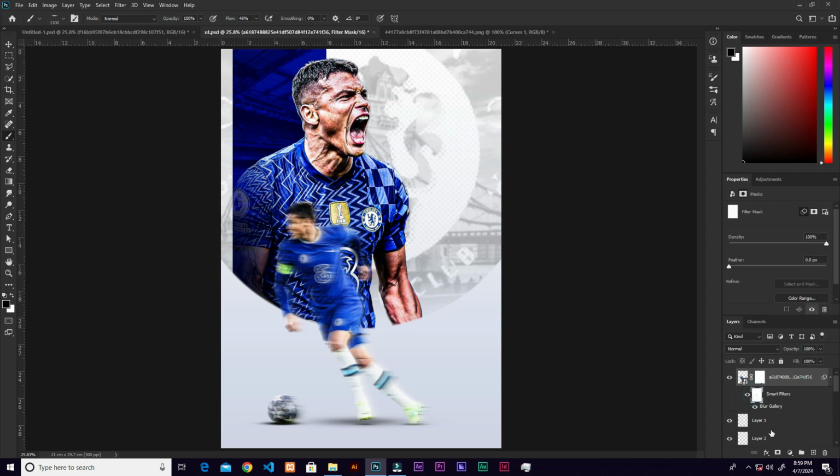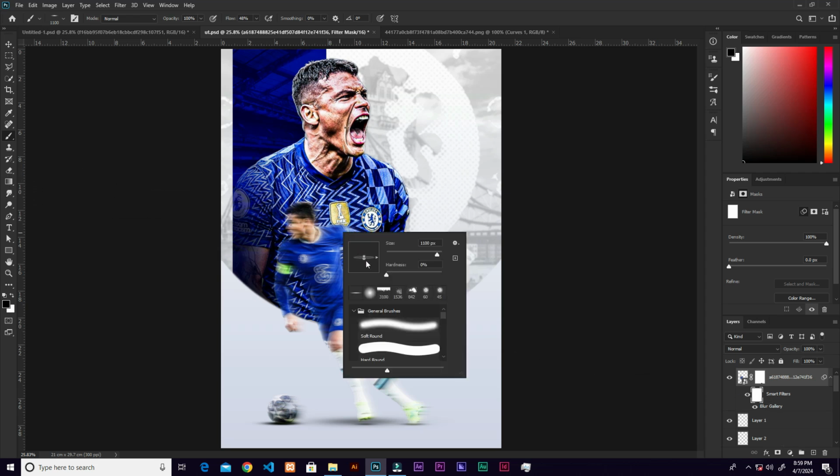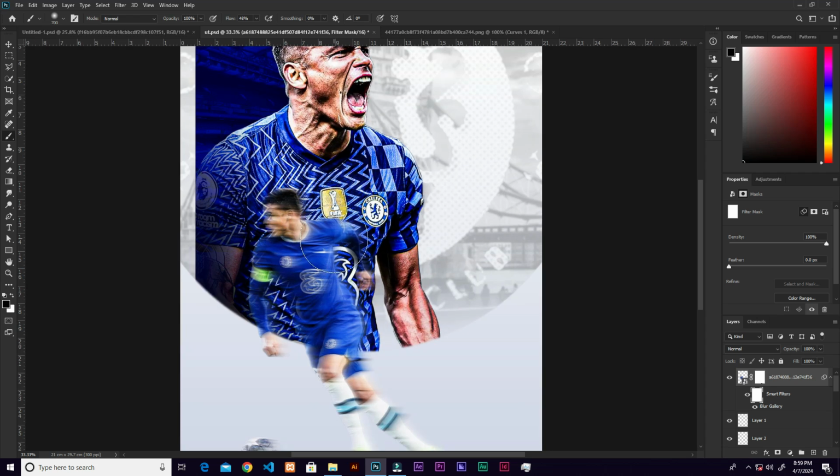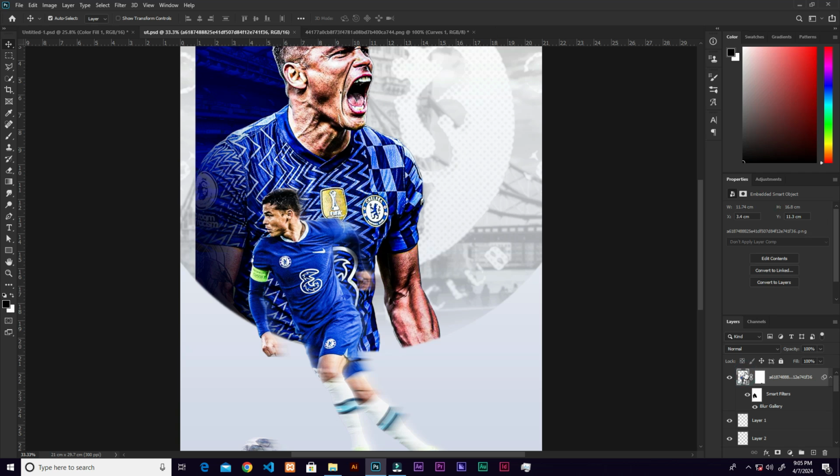Select it, and then grab a soft round brush. Just right click for that panel and then click enter, and then with a black foreground you can clean from this. You can clean everything, but we are not going to clean everything though, you're just going to clean from the head. Clean here and then clean here. Okay, so let's select the layer thumbnail, and let me pan it here.